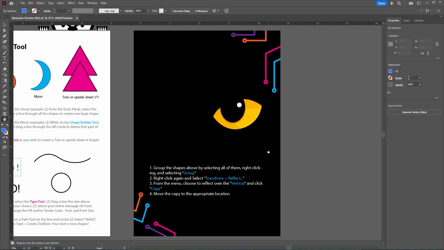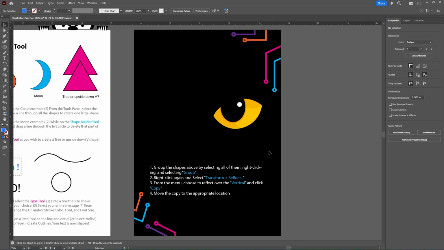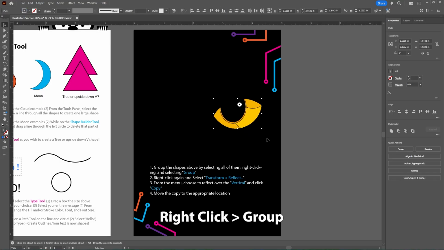Now we're going to learn how to group shapes. Grouping shapes is a useful feature in Illustrator because we can move all of the shapes at once without having to select all of them one by one. We will group the shapes of the eye to help us create the second eye. So we will do this by using the rubber band method. And then we're going to right-click and select Group.